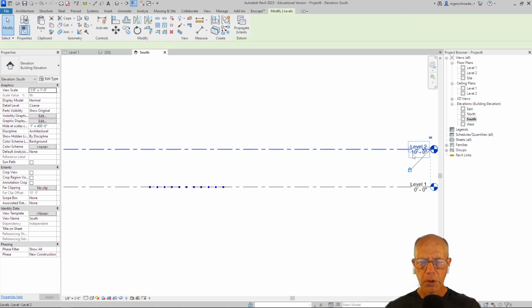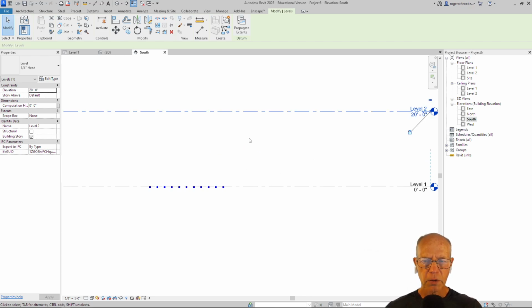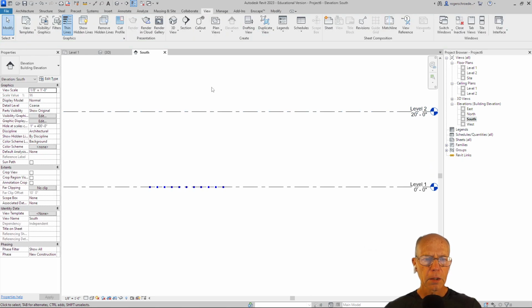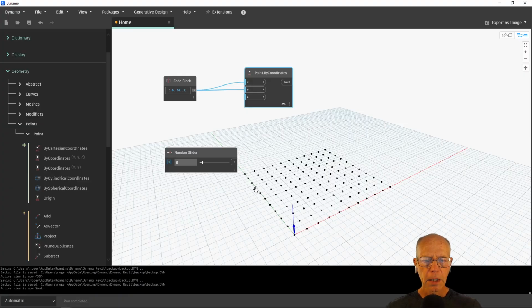And we're going to have another level, and I'm going to just change this right away because 10 feet is kind of short for a grand ceiling. So I'm going to just move this up to 20 feet and jump back to Dynamo. And now we're going to look at how we can modify that ceiling height.